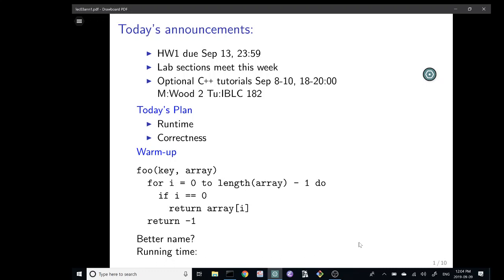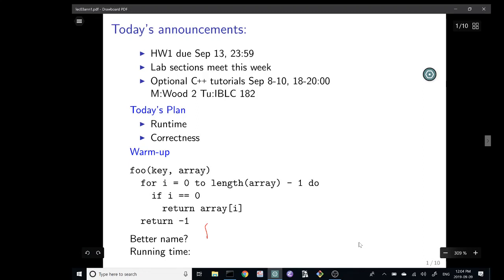Okay, everybody set? Everybody got this figured out? And of course, your first statement is, I don't know what you're talking about. But let's start with a better name. What's a better name for this function? Yeah, first value. First value, that's a good one. I don't know what I called it, but first value is better than what I had.